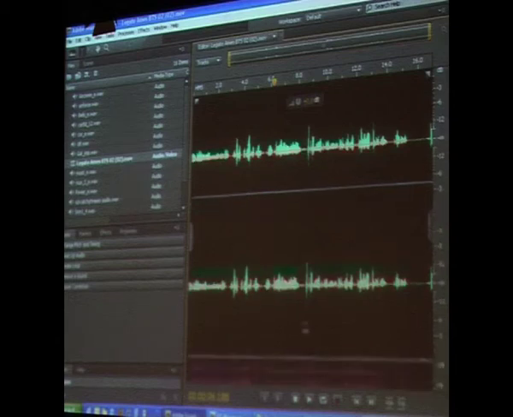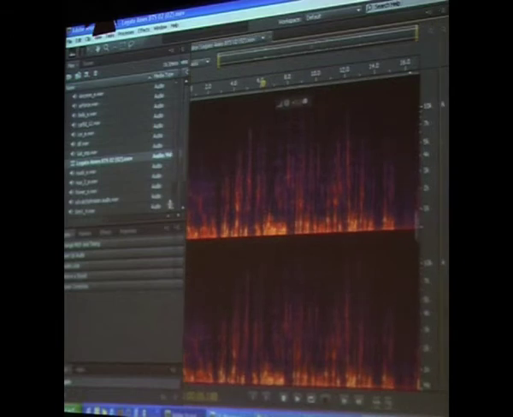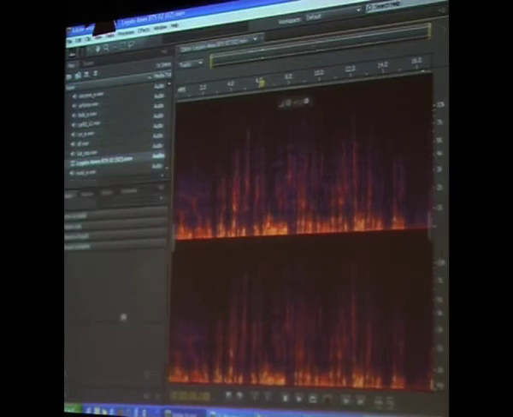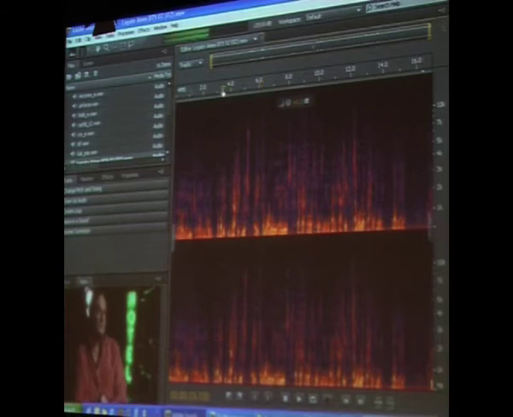This is the Spectral display view. Well, not so many people have seen this. Oh, and also we have a history palette, and in fact we have a video palette. This is a video clip that I'm working on here.